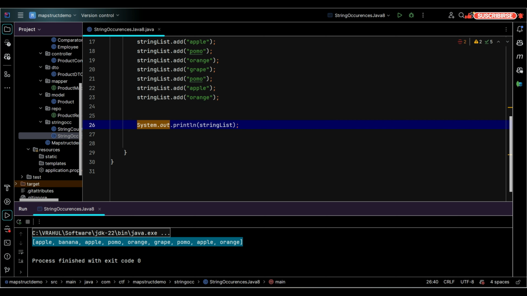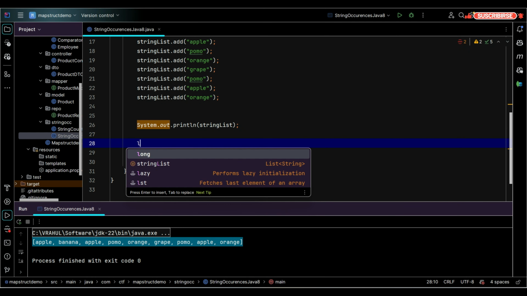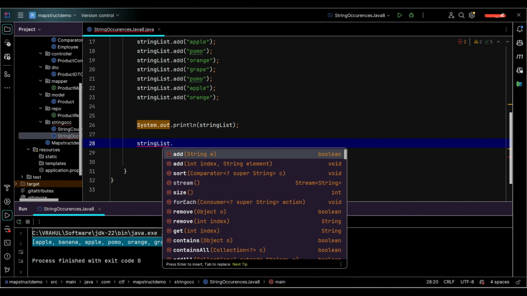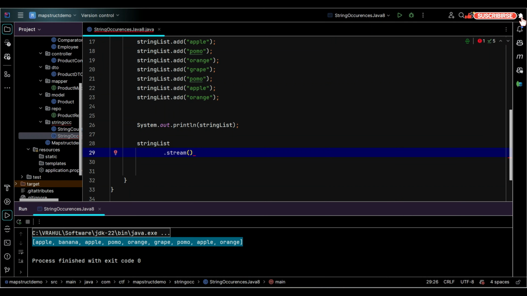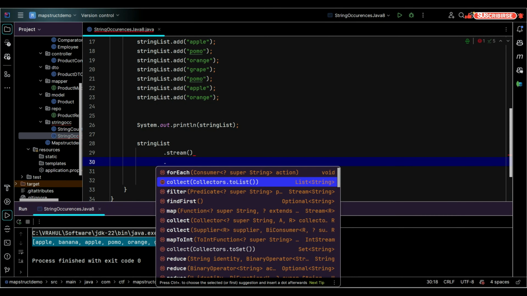Now as this program has to be written in Java 8, what we have to do is first take the list. The very first thing is that we need to convert it into a stream. This is one of the very first things you should do, then only you will be able to perform the intermediate and the terminal operations. On top of that, we'll call the collect.